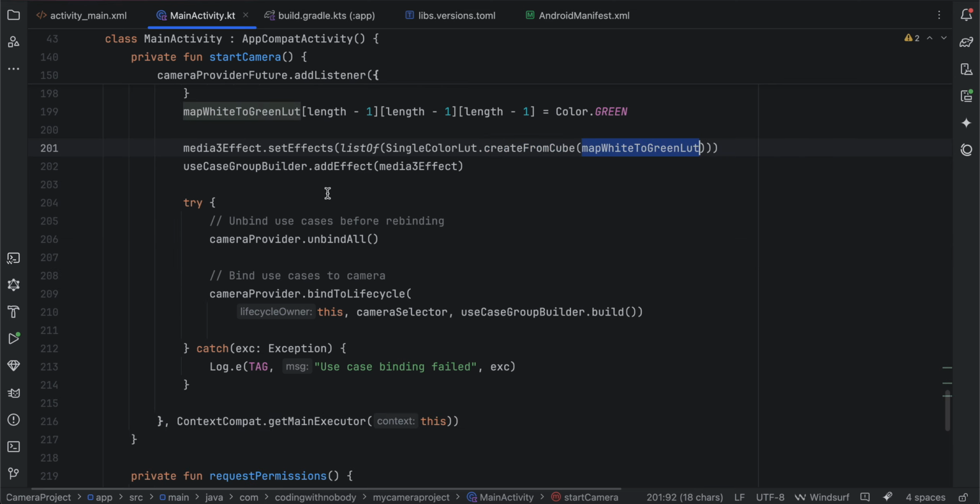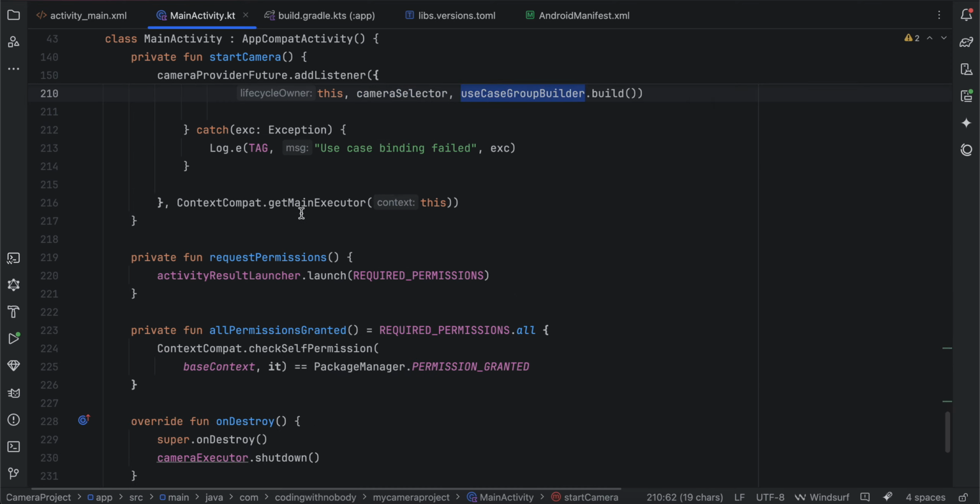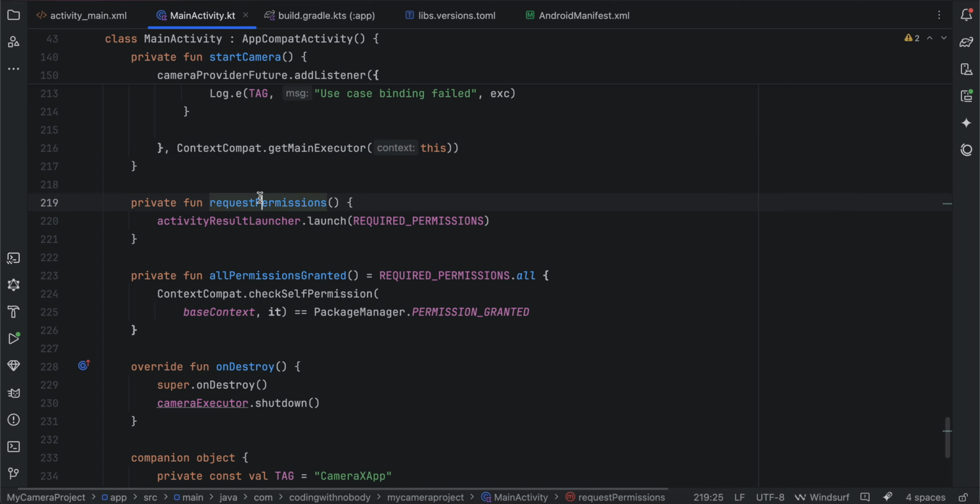Then here we just do a use case group builder. Here we unbind our camera provider, here we bind to lifecycle passing our lifecycle owner, camera selector as well as use case group builder. And here we just pass our main executor. Here we call the request permission, so here we just do activity result launcher dot launch using register for activity result which we had defined at the top, and this method is just to check whether we have the necessary permission or not.